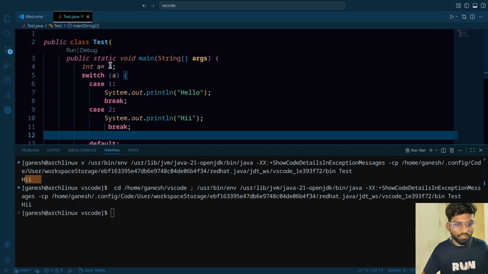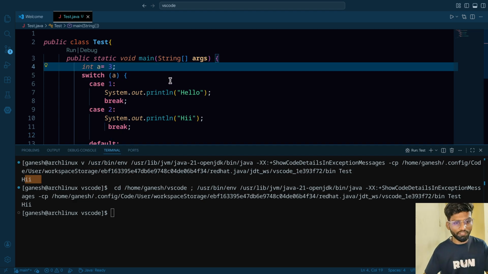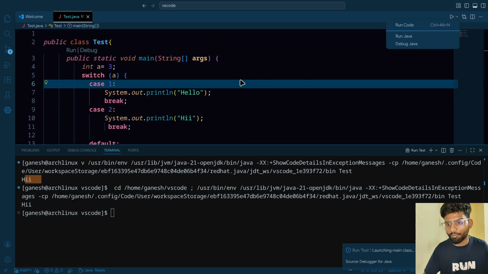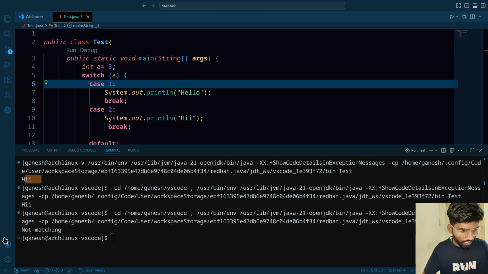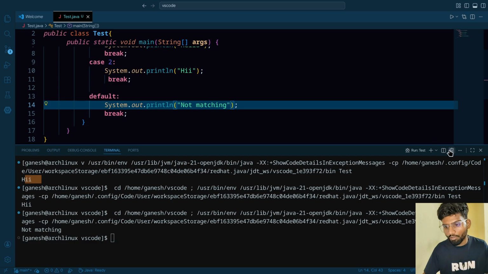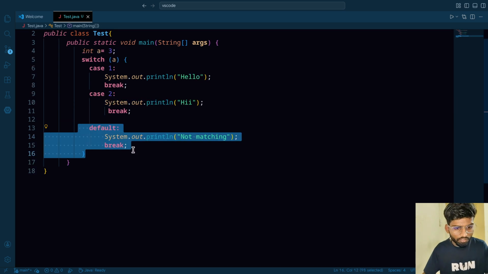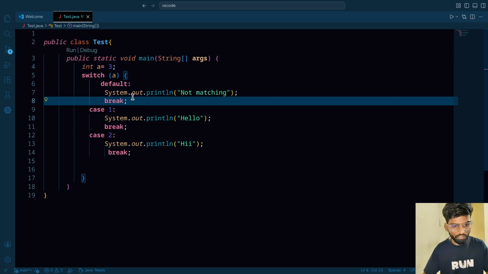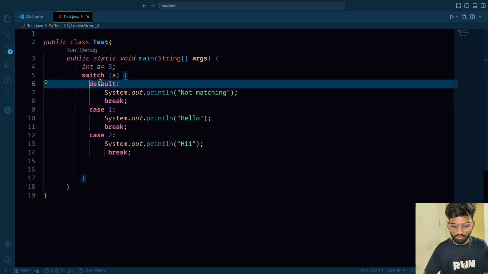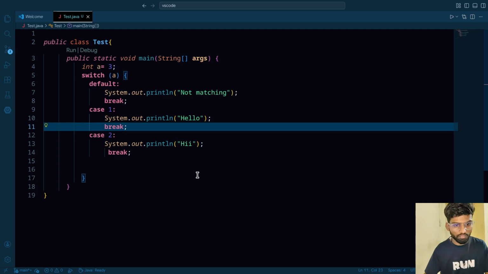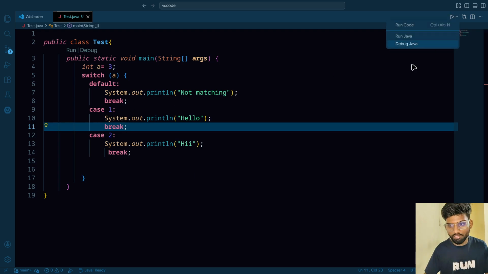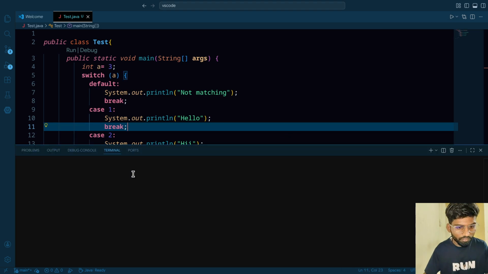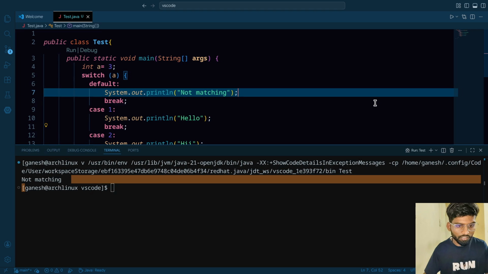Okay. Suppose I pass 3 here, then definitely there is no case matching the 3 value. So we are getting not matching. But what happened if I write this default on the top? See here, not matching.